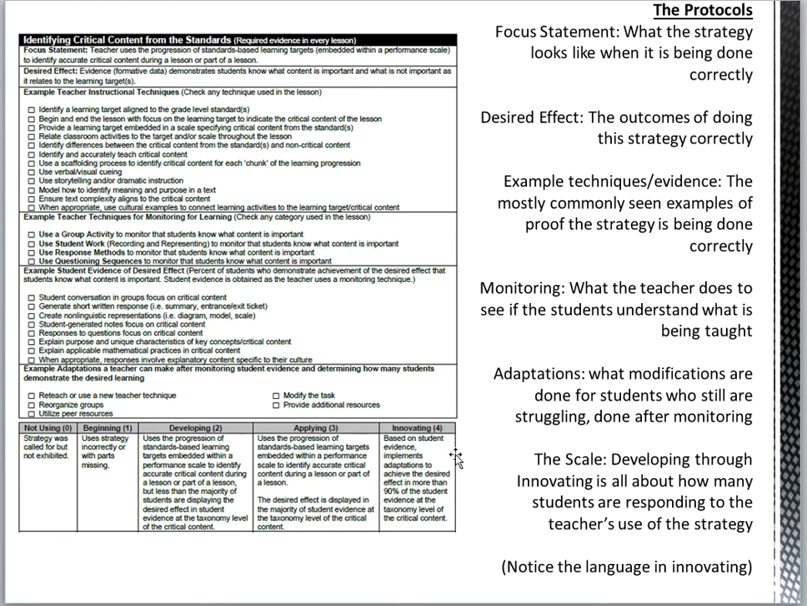Because this 4, based on student evidence, implements adaptations to achieve effect in 90% or more students. That's documented here, like, oh, I noticed the students aren't doing the thing, so I'm going to make this change, and that gets more students where I want them to be. So that's kind of the shift from a 2 to a 3 to a 4. The scale, the developing through innovating, is a lot about how many kids are doing the thing and what are you doing to get more students from one to the other.